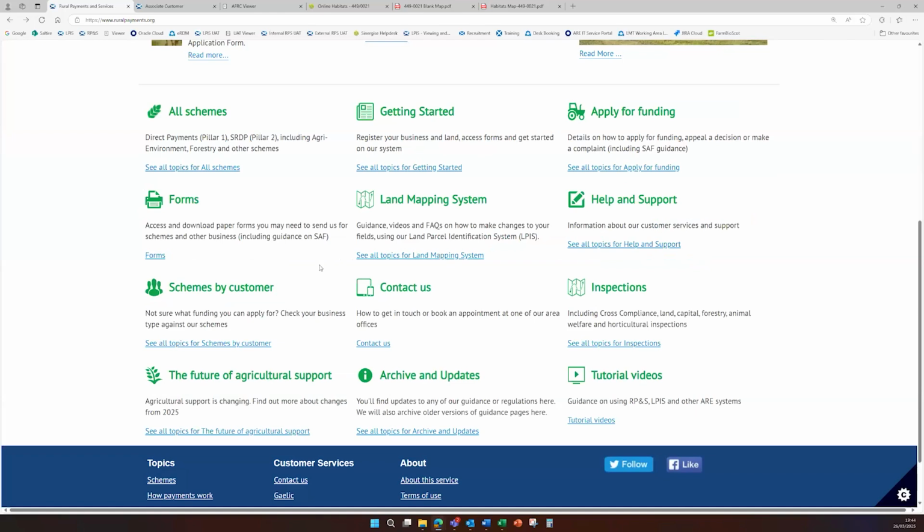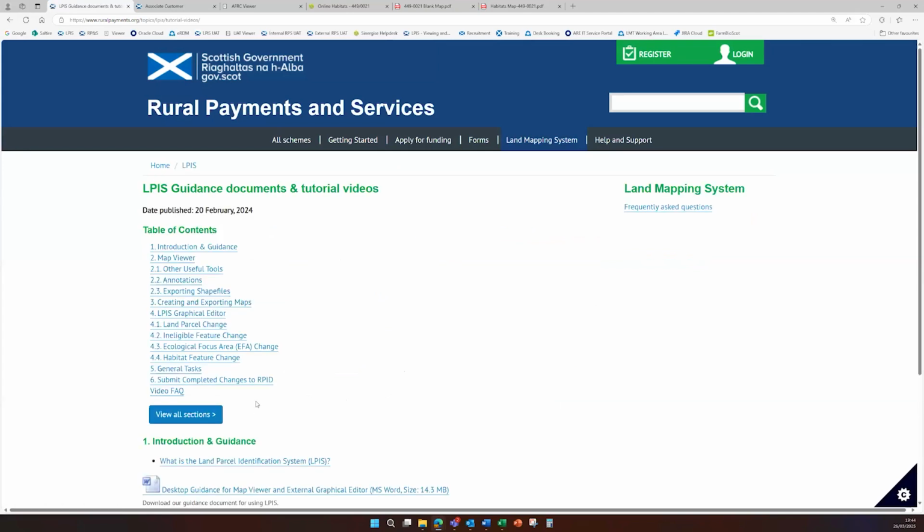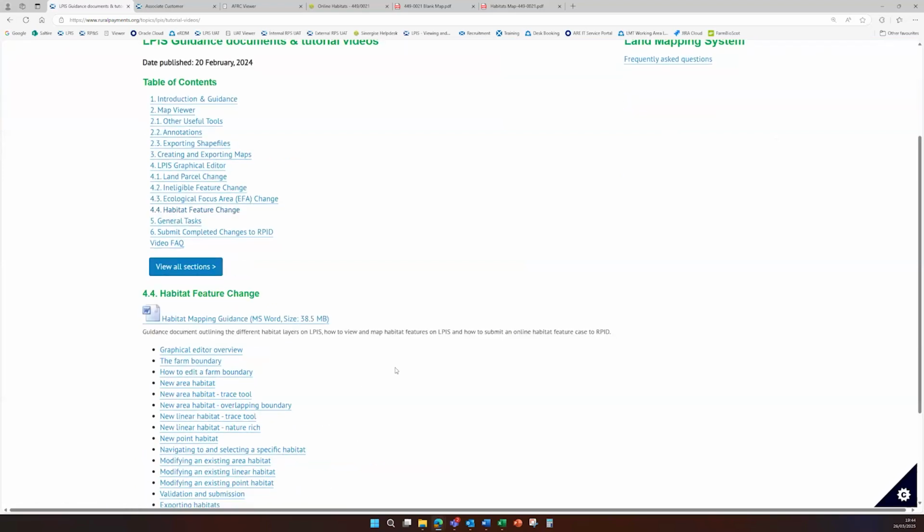So that's the whole farm plan guidance, and then for the actual guidance for capturing your habitats using our system, there's an option here to select the land mapping system, and then there is LIPIS guidance documents and tutorial videos. So this has guidance for all the different case types you can submit to us. It also includes guidance for submitting land maintenance forms online, or ecological focus areas changes online. But tonight we're specifically looking at habitats.